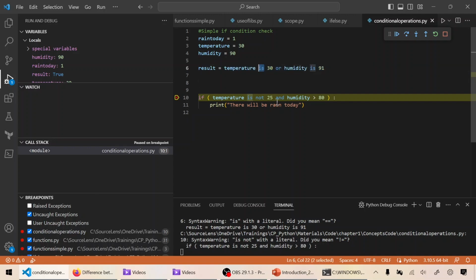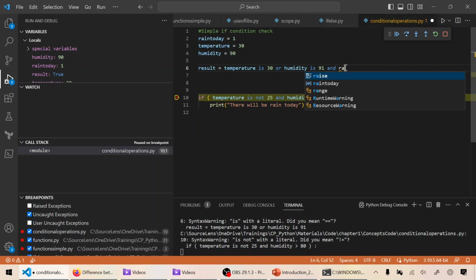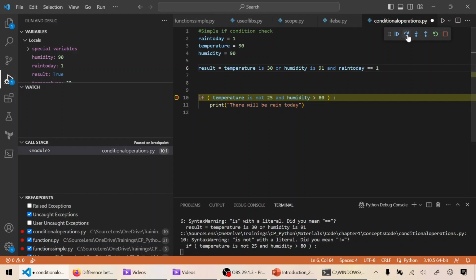So I replaced equal to with is. They are not exactly the same, but for your purposes, you can believe it is the same for the time being. We will discuss the difference probably when we discuss memory management and things like that. Now you can think it is exactly equal to. Now, another thing we can do here is put another and here, and rain today equal to 1. Now let's see how it behaves.